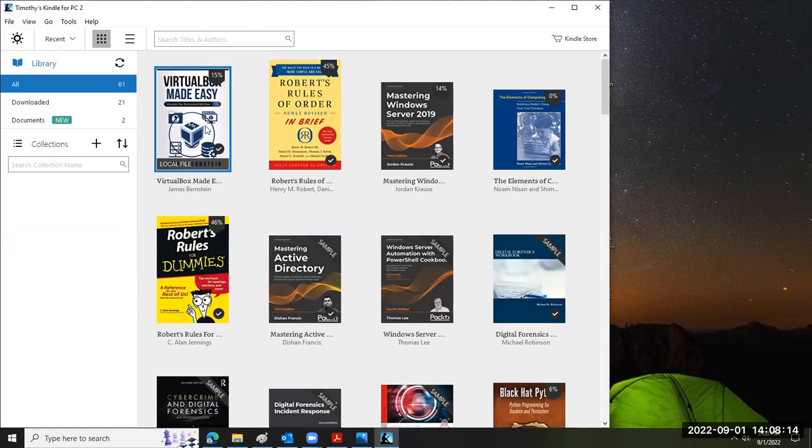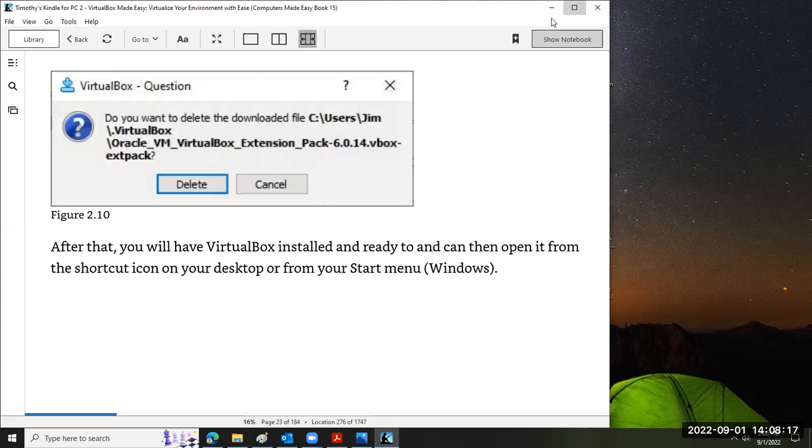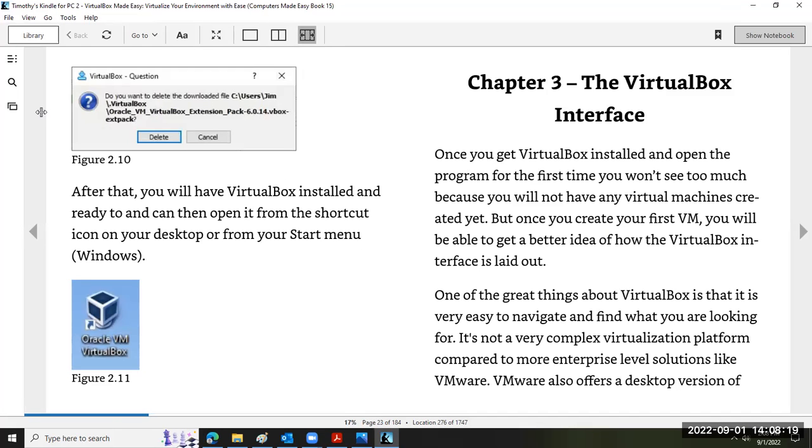I just saw this screen that said, oops, something is wrong with VirtualBox.